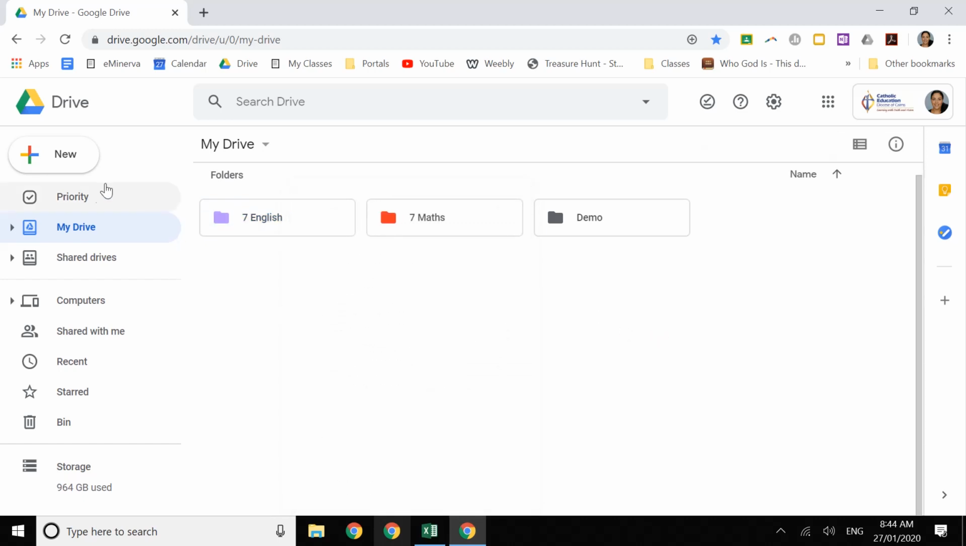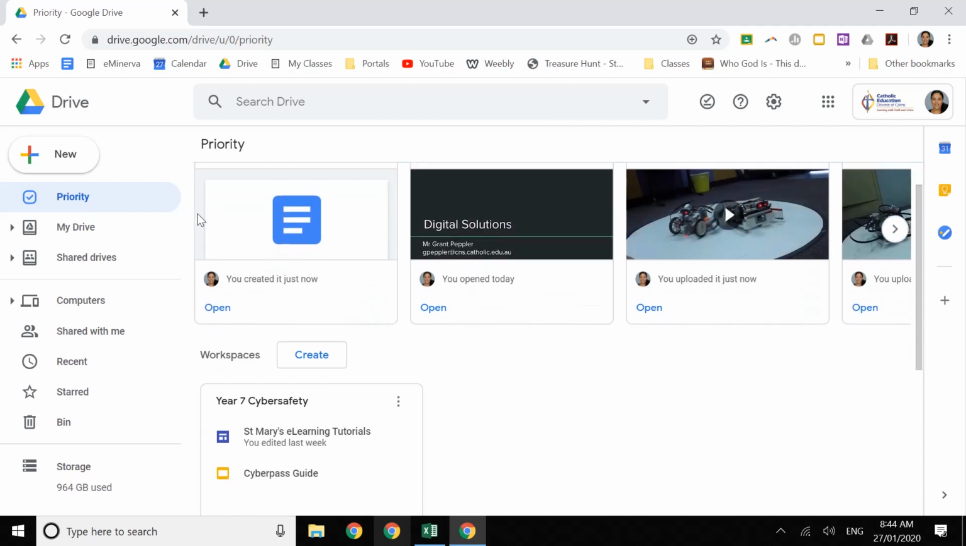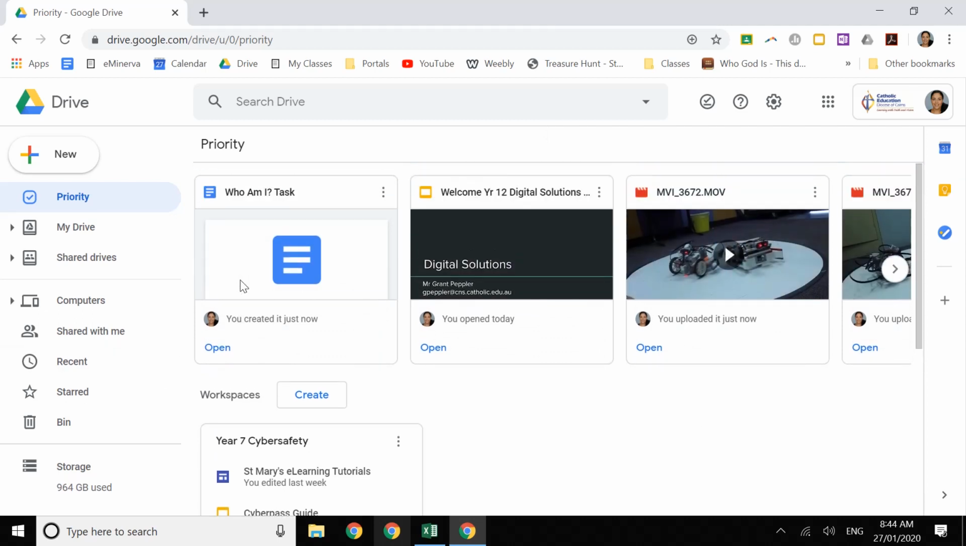However, then you've got this wonderful space which pretty much does the same thing without you having to star it, which is the priority. This will always show your most recent activity in Google Drive. So I just had that Who Am I task open. I created it just now. That's my most recent activity.